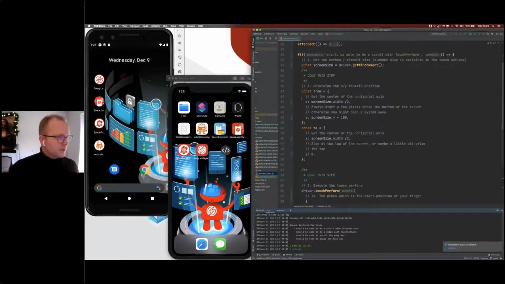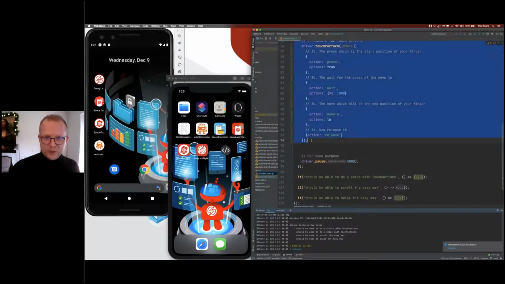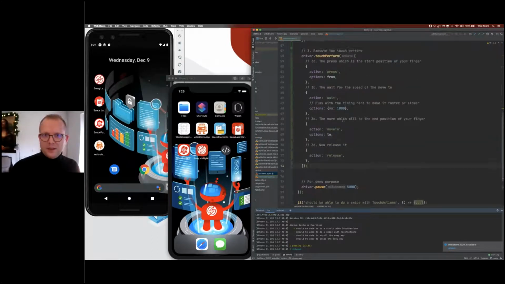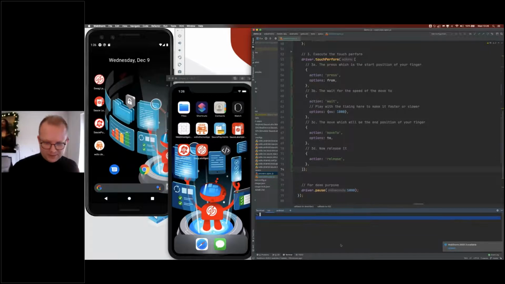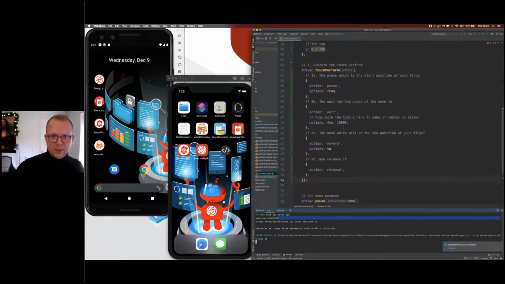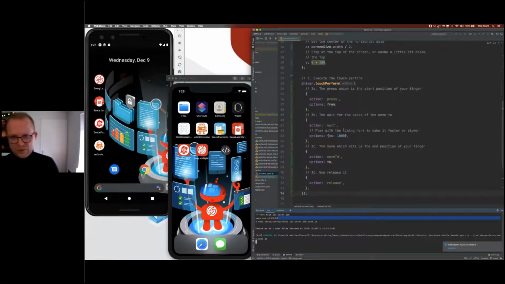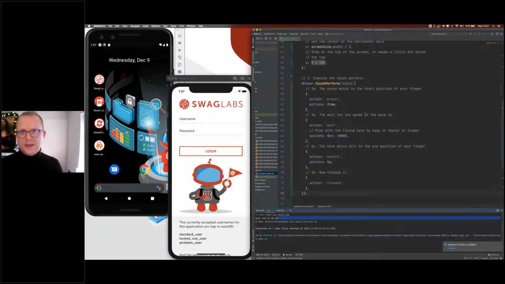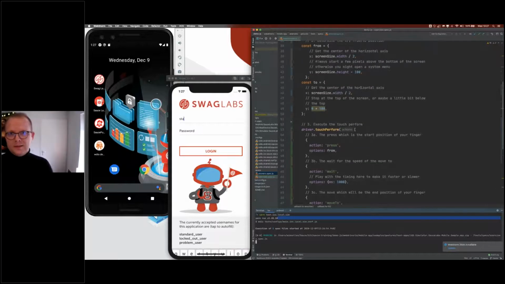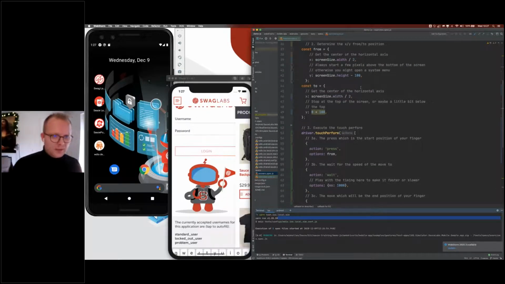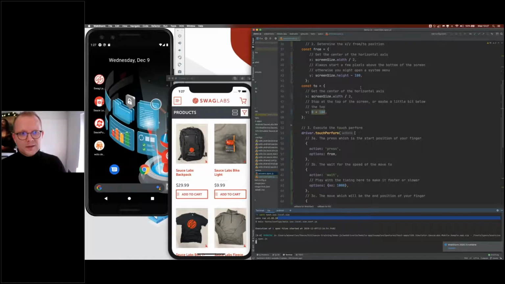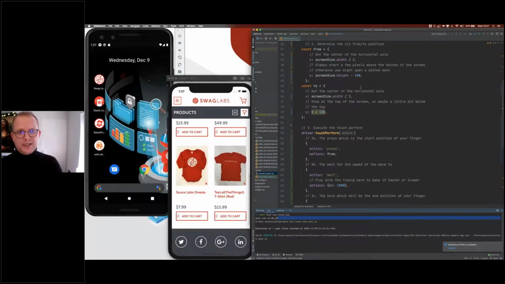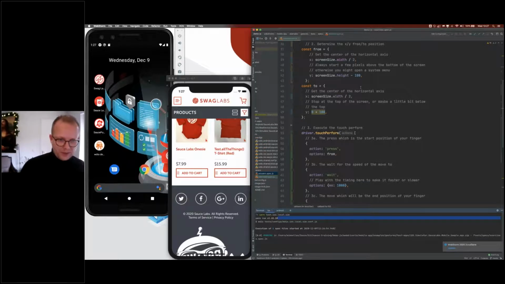We've got the screen size, we've got it here. Yes, this should be good. Let's just put this in here and execute it again. Always the demo gods. Let's do it again. We're going to do the press, we're going to do the wait, we're going to do the move to, we're going to do the release, start the app, and go from here. Yes, and it executed the scroll for us here.